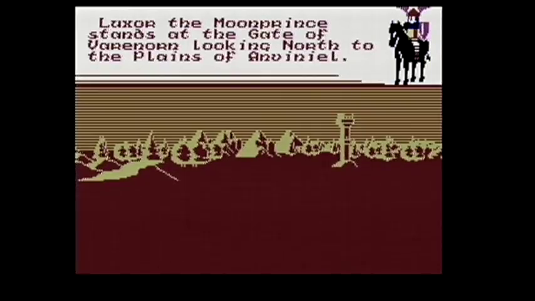Luxor, the moon prince, stands at the gate of Vaknor, looking north to the plains of Avinel.